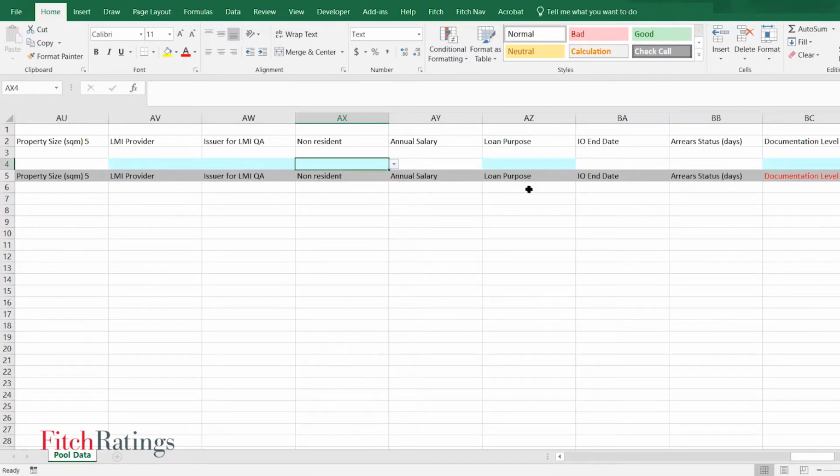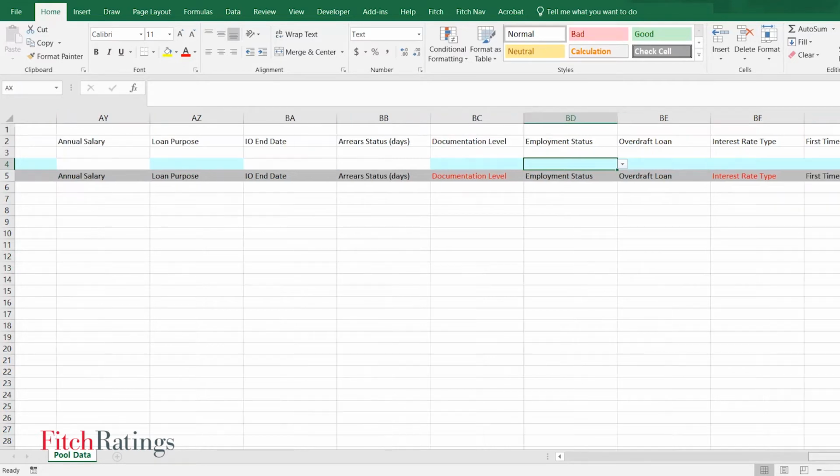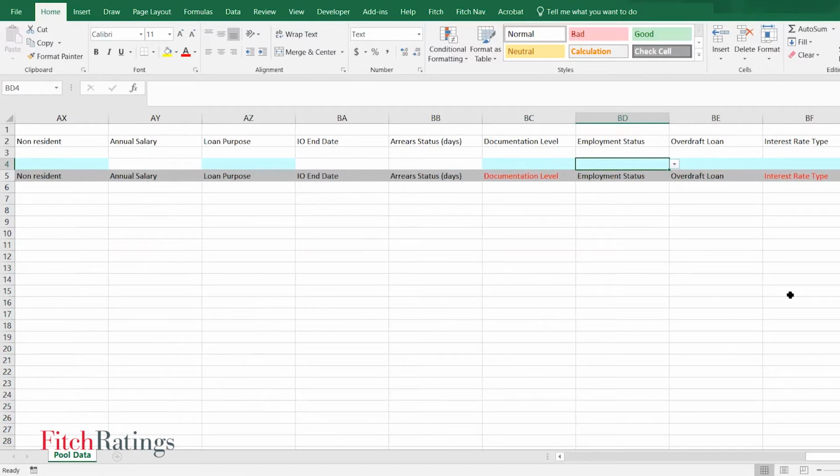In some other cases, if we were to look at employment status, for example, we've got three options here. We've got employed/PAYG, we've got self-employed, and then we've got no data. Now, if you select no data or you leave the field blank, the model will actually make an assumption about whether the loan is self-employed or not. And that's done in line with the criteria, and it will depend on the composition of the pool, how that is applied. Similarly, the model will also override and apply adjustments for you to save you some calculations.